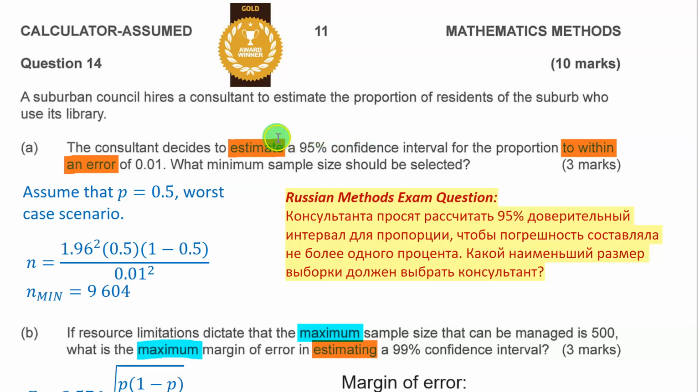And then it gets worse. I think what happened here is there was a Russian methods exam with this question, and I think it was just put into Google Translate, and this is what popped out, and someone just chucked it into our methods exam. Anyway, now we've got to calculate it to within an error of 0.01. What the heck does that mean? All right, are they talking about a margin of error of no more than 0.01 or whatever? Anyway, to within an error. That's new to me. So at the bottom line, we've got to work out what's the minimum sample size that should be selected to get within an error of 0.01.